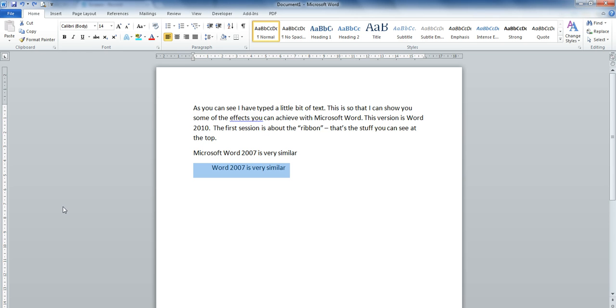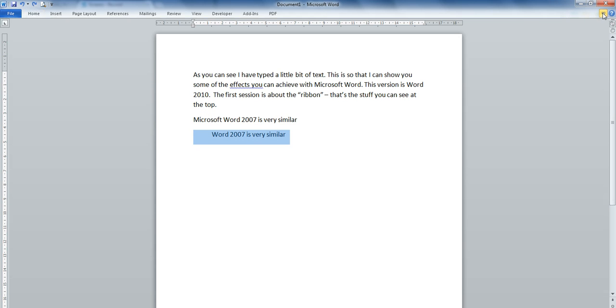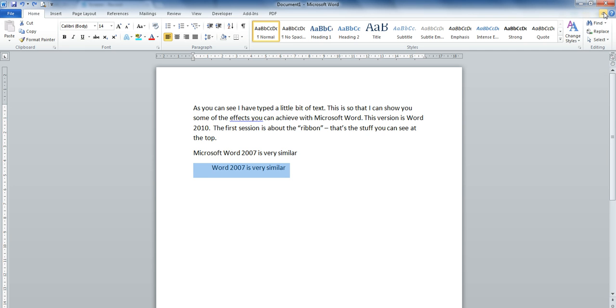The first thing to say is that if you find the ribbon distracting, you can always come up here and just close the ribbon like that and concentrate on the document. You can open it up anytime you like from here. I usually work with the ribbon open. I click there and it comes back again. Okay, well, let's go through some of the basics, and forgive me if you already know what they are.